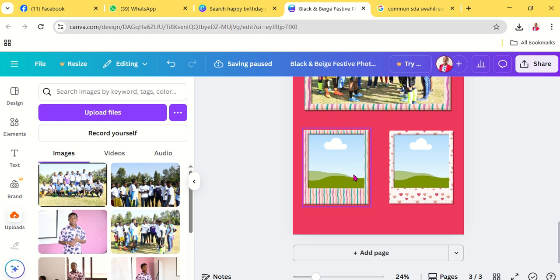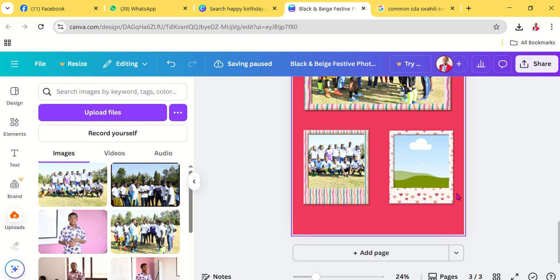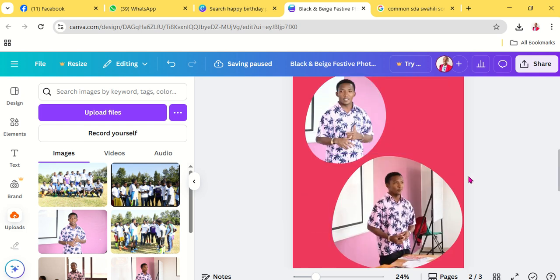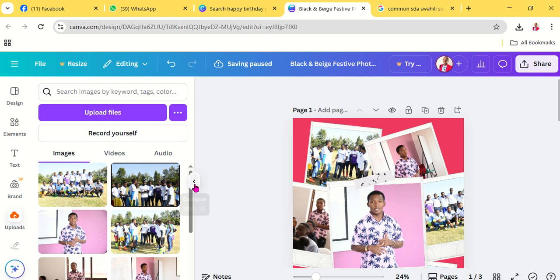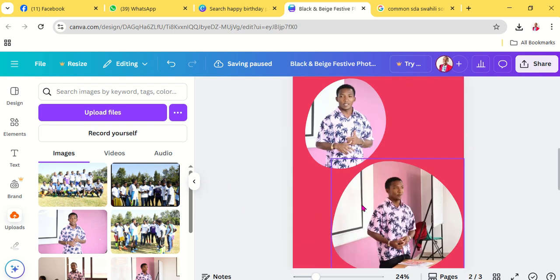Let's see how it will also upload right there. And also this one, I'll put it right here. So why did I design multiple pages? I designed multiple pages so that I can make a small video for this design. That is why I decided to go for multiple.